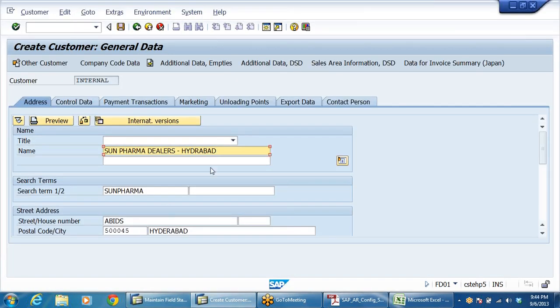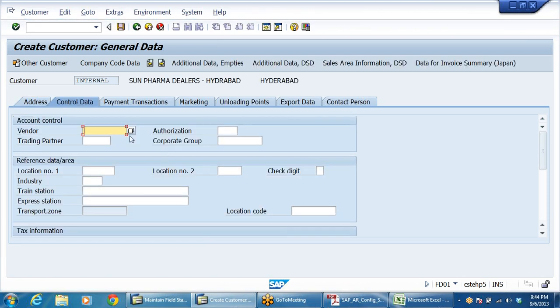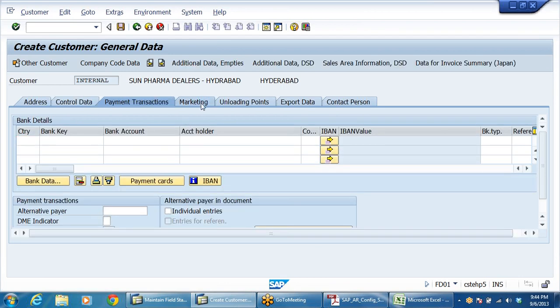Only the first tab. There are so many tabs here. All these tabs are going to be used by sales and distribution consultants, not by us. All sales related data is entered there, and some bank accounts also. Here the address, etc. Anyway, we need the address, that's why I'm entering it here. And see, control data, all these things we do not need. If the vendor is also a customer, we can use this. Trading partner, industry, so many details are there. Payment transactions.